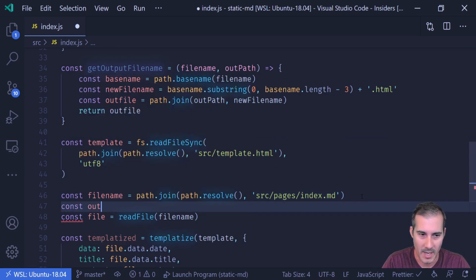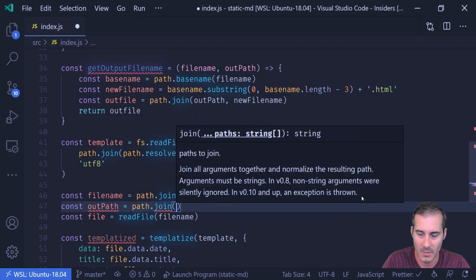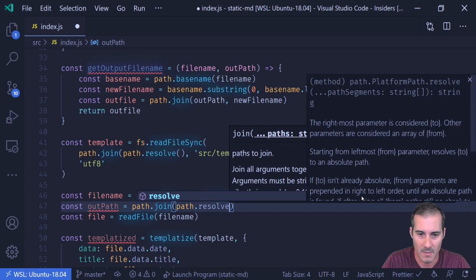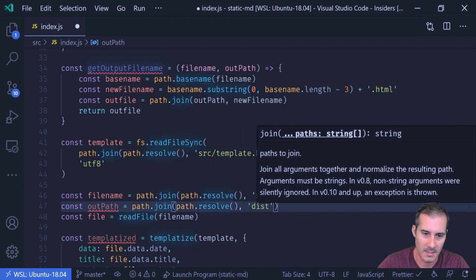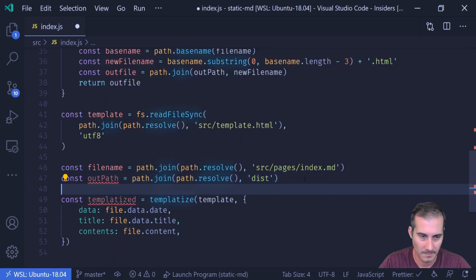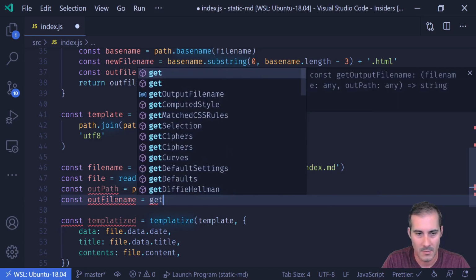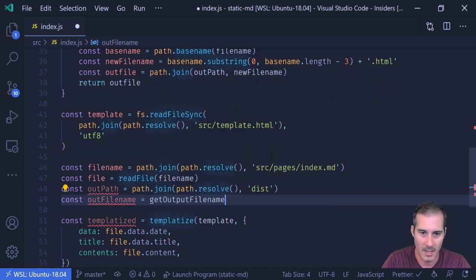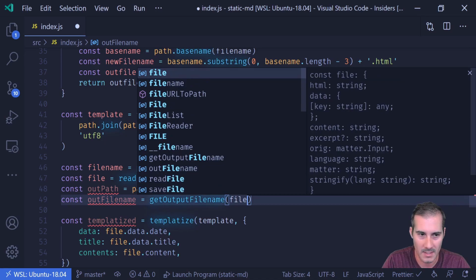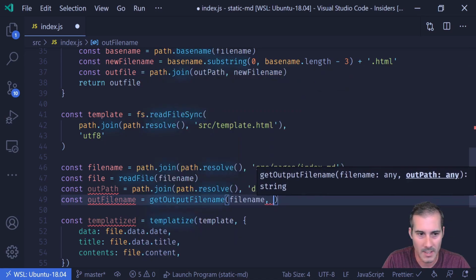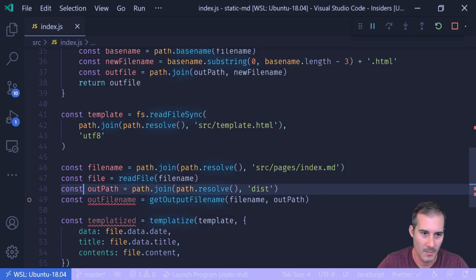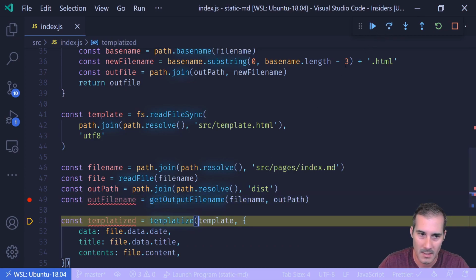Now I have to create my out path, which again is the dist directory. So I'm going to say path.join, path.resolve, which is the current directory, and dist. I'm going to get my out file name. It's going to be getOutputFileName, and I'm going to pass in the file name and my out path. I'm going to set up the debugger, step over it, and look at my out file name.